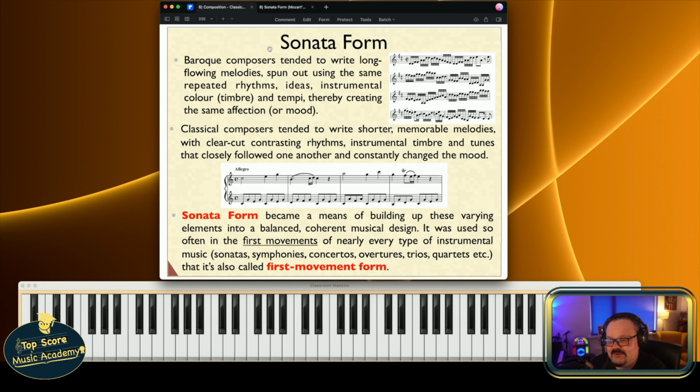Baroque composers tended to write long flowing melodies spun out using the same repeated rhythms, same ideas, the same instrumental color or timbre, and also the same tempi or the same speeds. This creates the same affection or the same mood, the same sort of atmosphere or character throughout the whole piece. One of the famous examples I have here is from Bach's Brandenburg Concertos, number 5.